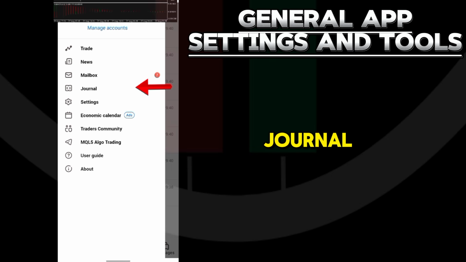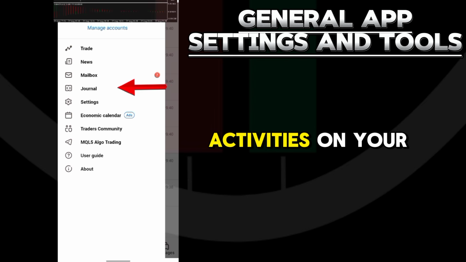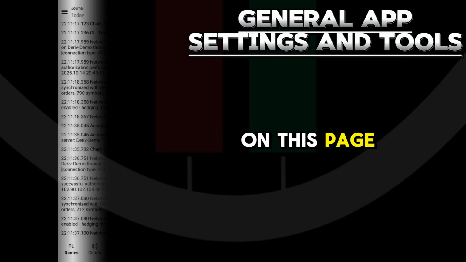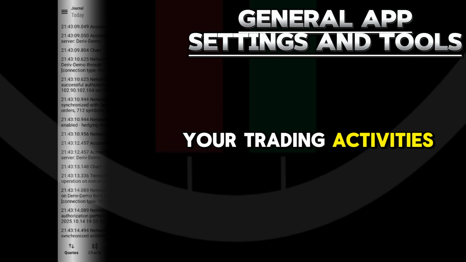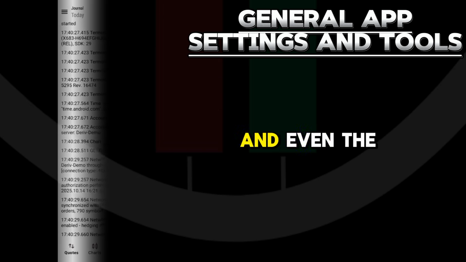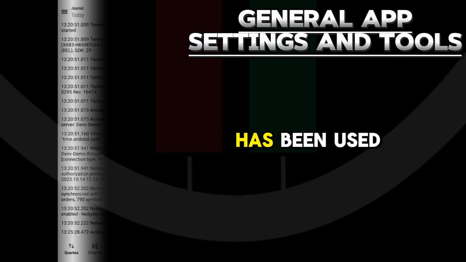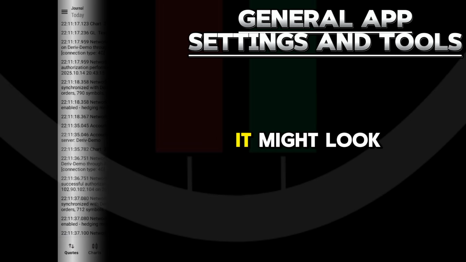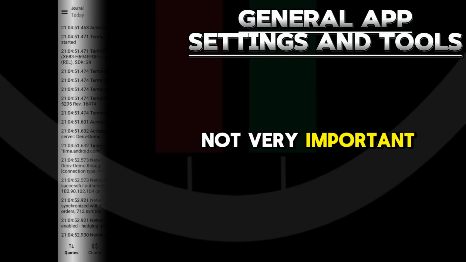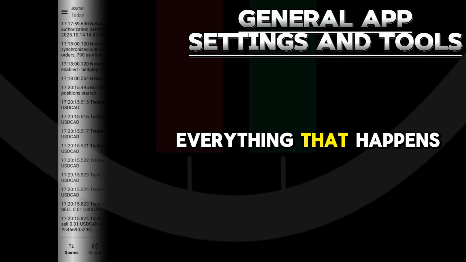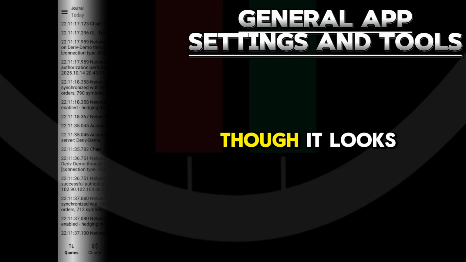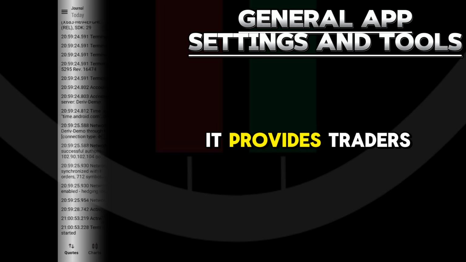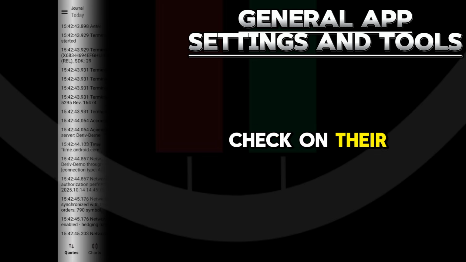Next is the journal. This keeps track of all your activities on your account. On this page, you are going to see all your trading activities, the location, and even the IP address that has been used to log into your account. It might look like it is not very important, but it contains everything that happens on your account every day, though it looks like machine language majorly used by programmers. It provides traders an in-depth check on their account.